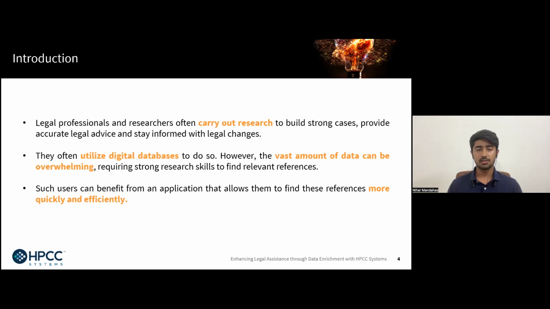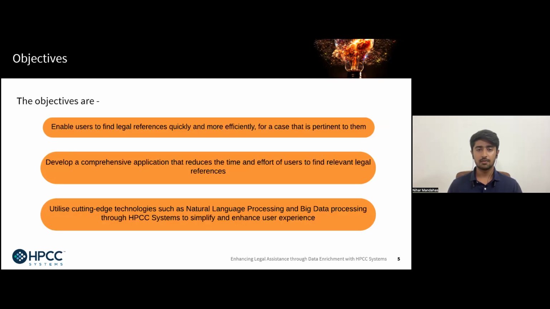Going to the objectives, we are going to build a platform. We have already built a platform that takes in the user input, which is a brief abstract of a case that a user is fighting. The user is generally going to be a lawyer, but it is not limited to a lawyer. It can be a normal individual like you and me as well. This abstract is then searched for keywords using artificial intelligence, that is NLP. And these keywords are then used to get references from a huge data corpus that is in the HPCC cluster. So those are the objectives of this project.